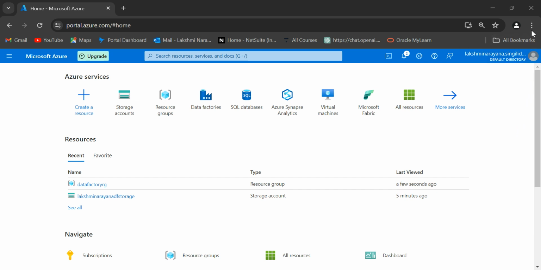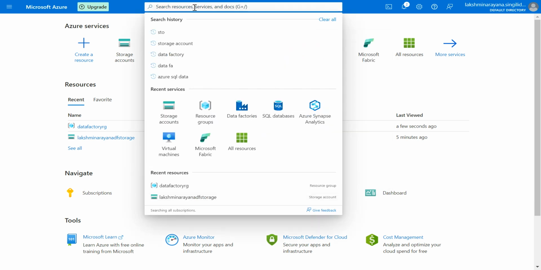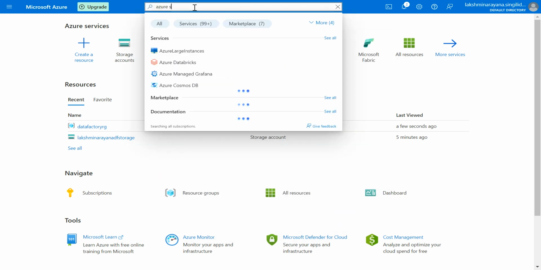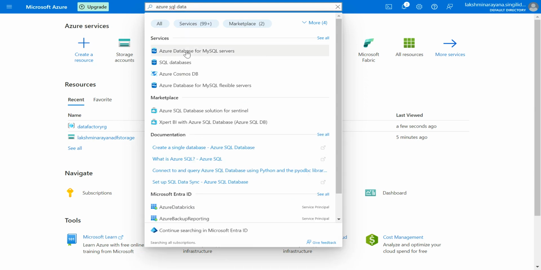SQL database in Azure. Now you can see how to create a SQL database in Azure. Just go here also. This is the symbol of SQL databases. Search for Azure SQL database and click on SQL database.